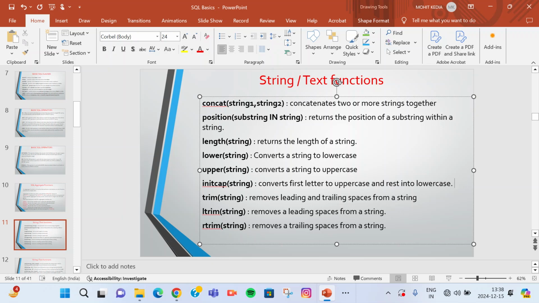Then we have trim of string, which removes leading and trailing spaces from a string. L trim is left trimming, and R trim is right trimming. Okay, moving to the next slide.